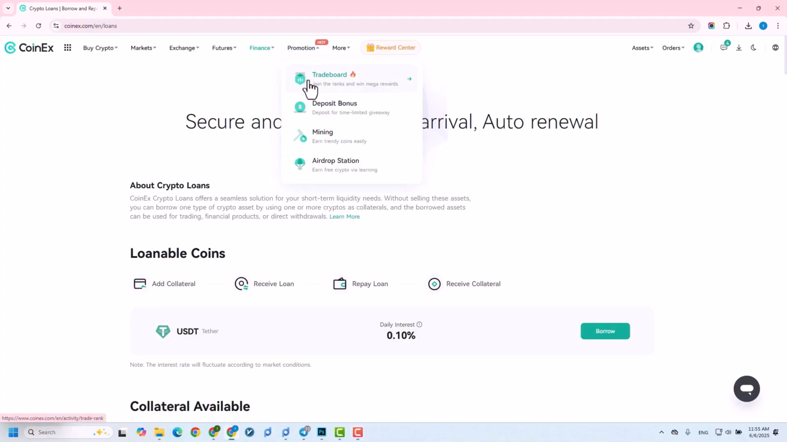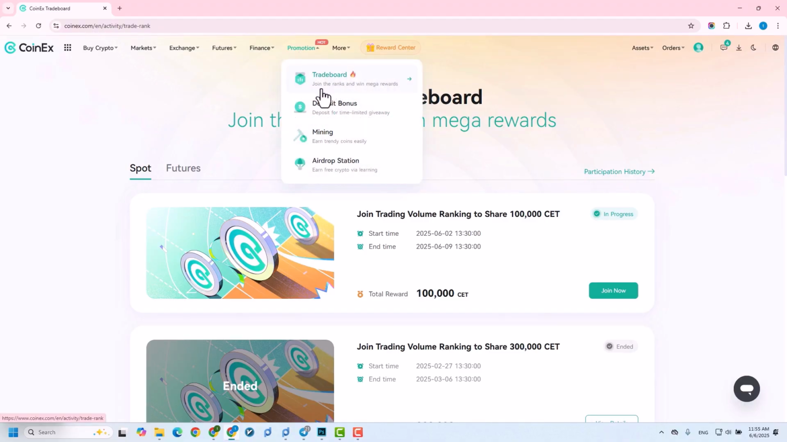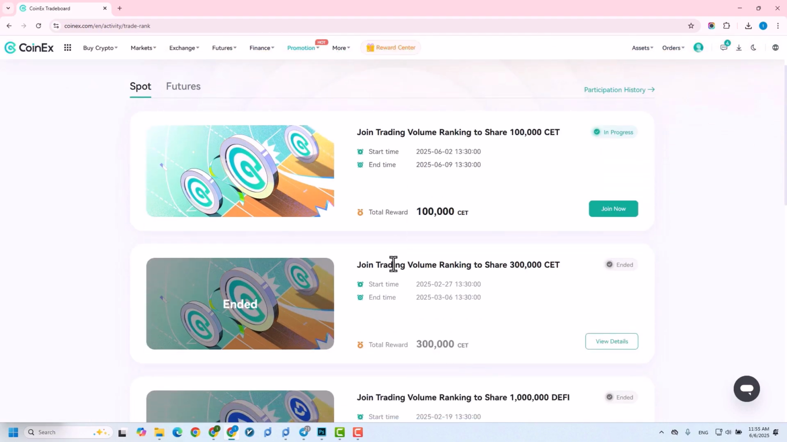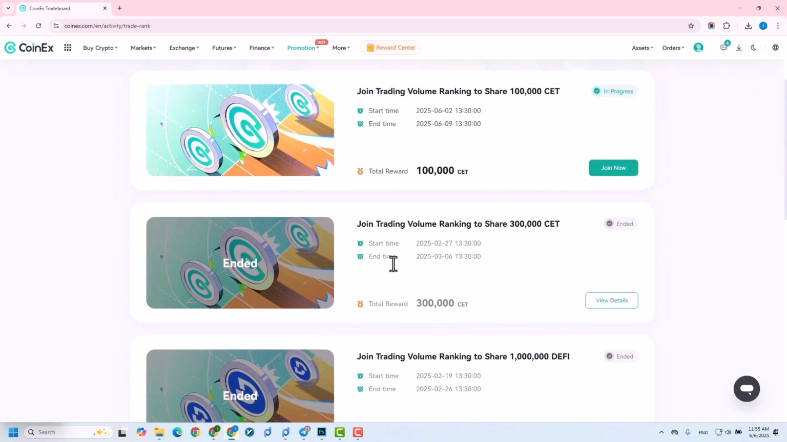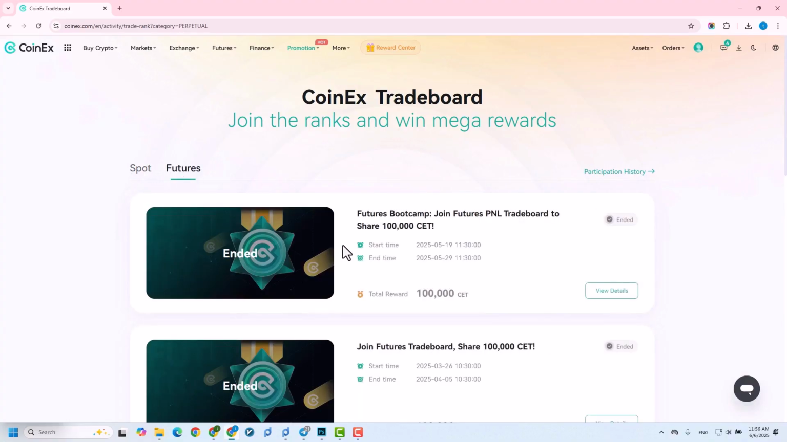The first part is the trade board, which is a platform for participating in advertising campaigns, receiving rewards, joining airdrops, and taking advantage of financial incentives. In this section, you are invited to join the competition leaderboard and win big prizes. In the trade board section, you can earn points or reward tokens by completing daily or special missions, such as trading specific currency pairs or making deposits. Usually, this is done in the form of rankings with special prizes for the top participants, and you can take part in these activities in both spot and futures accounts.